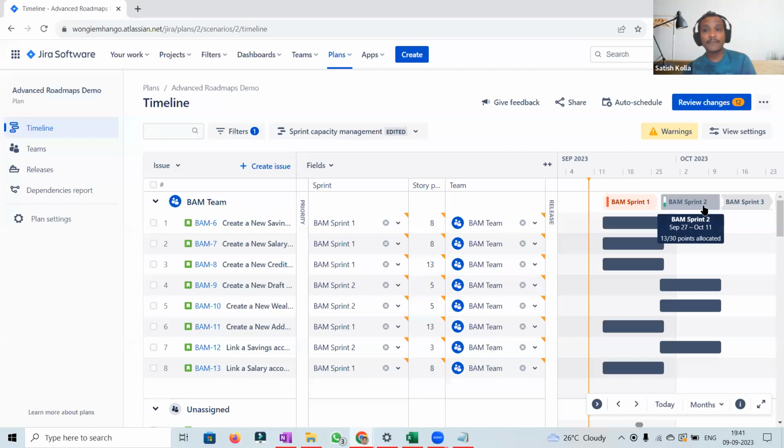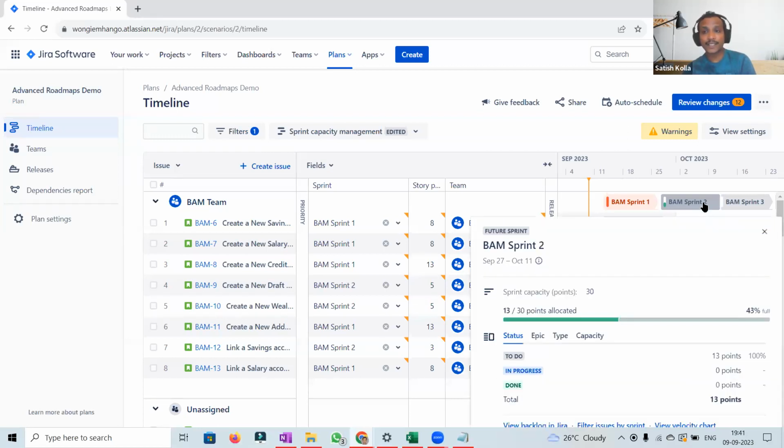And the BAM sprint 2, I just clicked on it. It is showing 13 by 30 points allocated and 43% full. And it is showing the split as well. What is the split? How much is in what type of issue and everything. Here I can come and overwrite. So let's suppose sprint 2 we have only 27, for example. Now it won't be 30, it will be 27. So sprint 3 is 30, sprint 1 is 30.